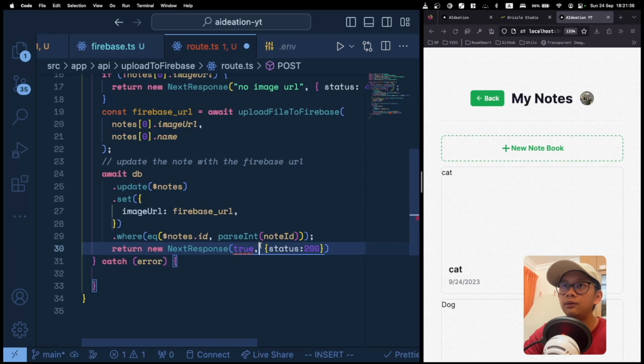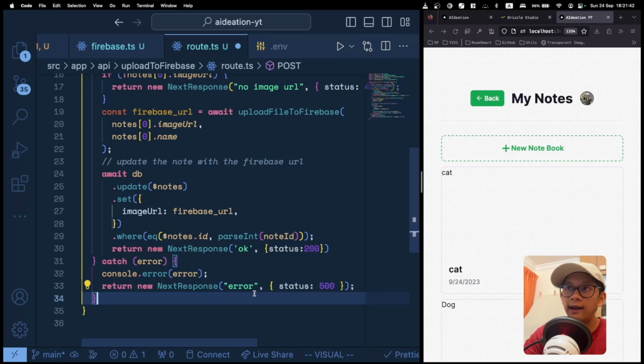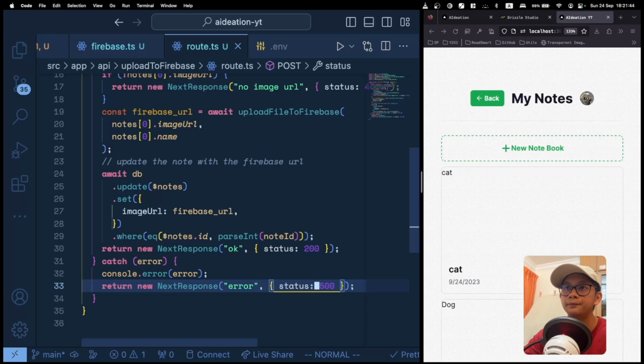Then if there's any error, we just return an error and an internal server error code. Okay, perfect. So now we got this endpoint.